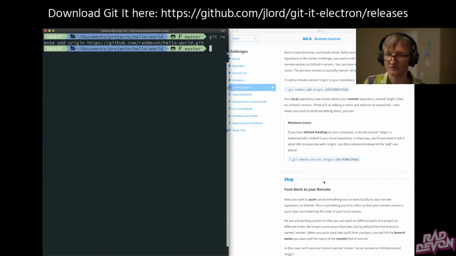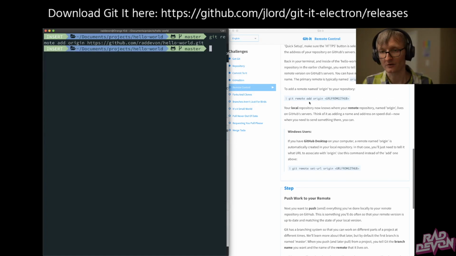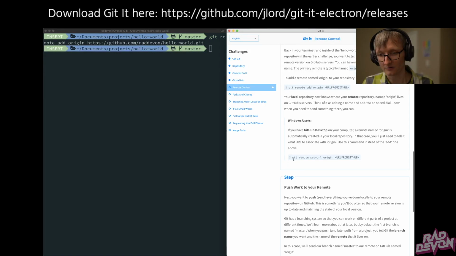Okay, here's some extra instructions for Windows users. If you have GitHub Desktop, a remote named origin is automatically created in your local repository. In that case, you just need to tell it what URL to associate. So on Windows, if you installed GitHub Desktop and you try to add this origin, it's probably going to give you some sort of error that says the remote origin already exists. So what you're going to do instead is run git remote set-url origin, and then give it your URL. That will just attach that URL to the remote that's already there called origin.